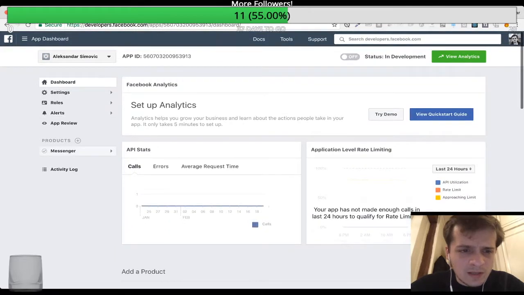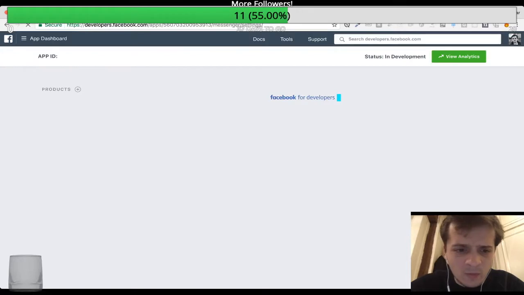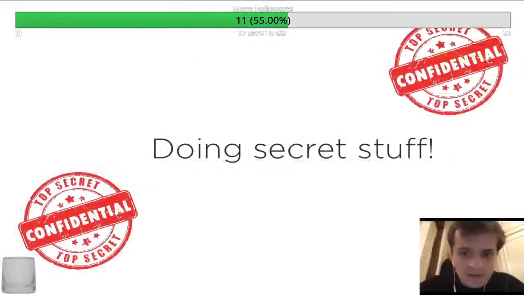Okay, so we can again click messenger settings just to be sure if everything has been created. By the way, let's do it in secret, doing secret stuff. So it doesn't yet show me this. I said have not been approved. Okay, yeah, so this created this token for me, which I wanted.